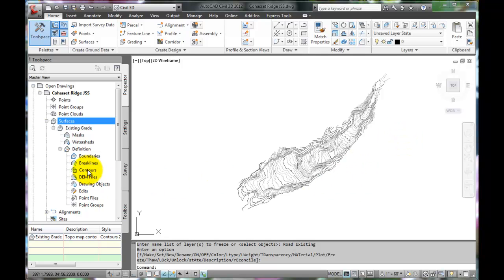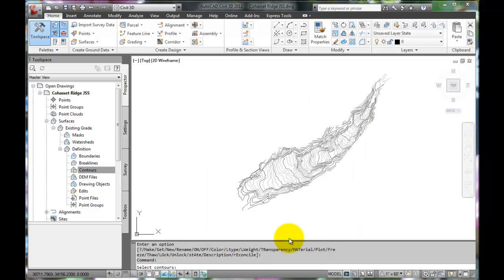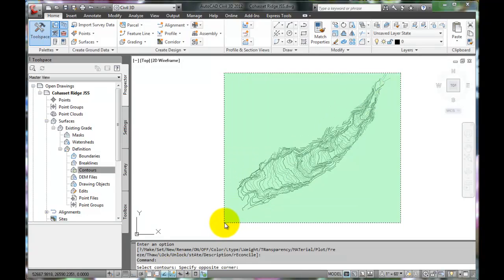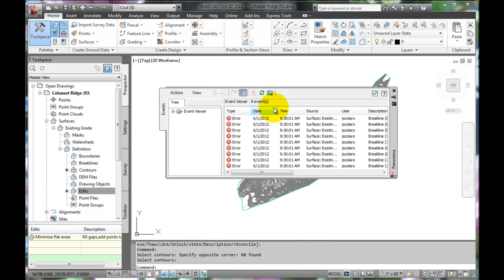We go over here to Contours, select it, right-click, and we want to add contour information. We need a description. We'll call it Topo Map Contours. The defaults are good for us, so we'll just click OK. And then at the command line, it prompts me to select contours. So we'll select all of the remaining lines and press Enter. The event viewer shows some errors, but we will ignore these. They will not impact anything.